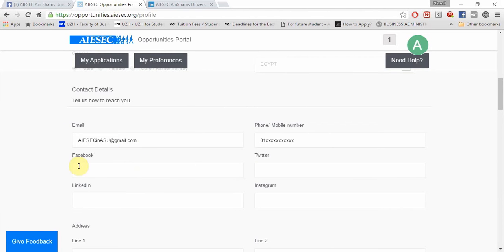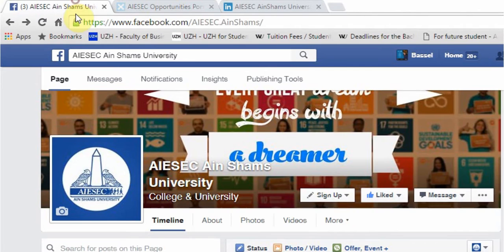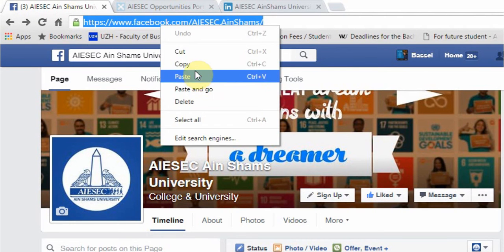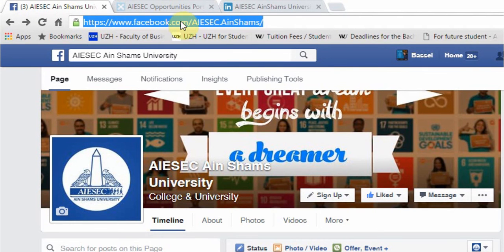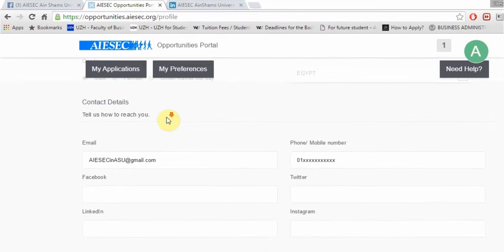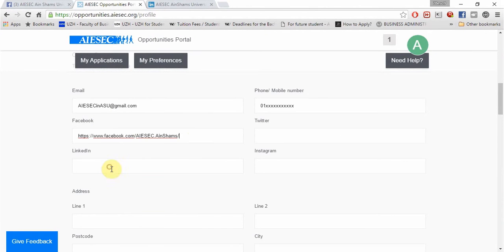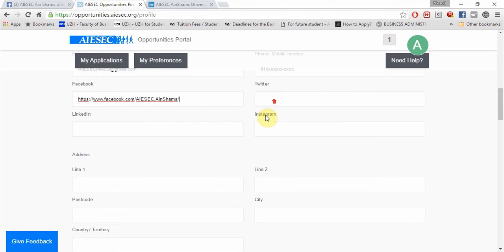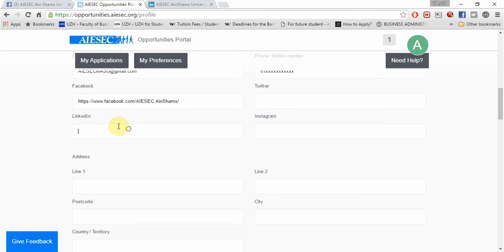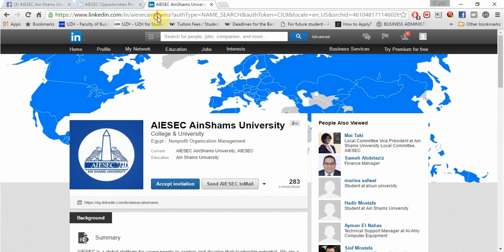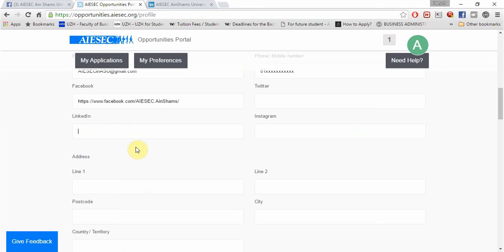So for example, here you got your Facebook link. So you go to your profile, you select the link, you select the address on top, and then you go to your opportunities website, then you paste it, and voila, you have the link to your profile. Now if you have Twitter or Instagram, that would be great. If you don't, since AIESEC and AIESEC University has a LinkedIn account, we're going to take this address as well, and we're going to add it to our LinkedIn profile.